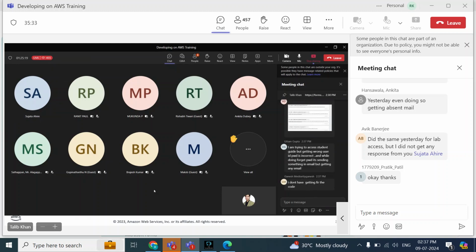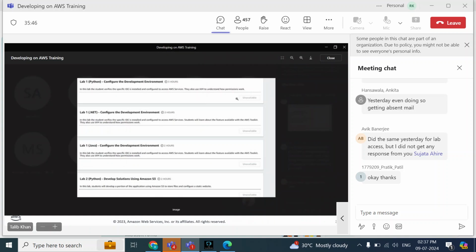Yes, Ankita, you are on the right page. This is the lab interface. Once I complete the 4 modules, I will enable the labs one by one. If you are seeing this type of interface and the labs are unavailable for you, that means you are on the right page. Once I complete the modules, I will give the access one by one.